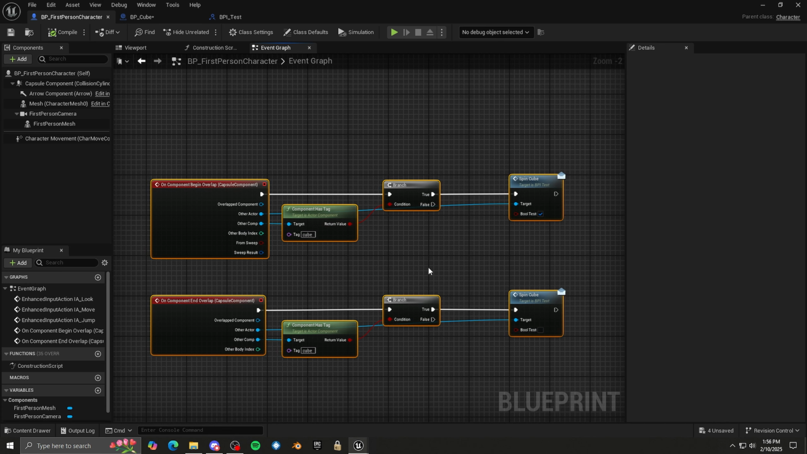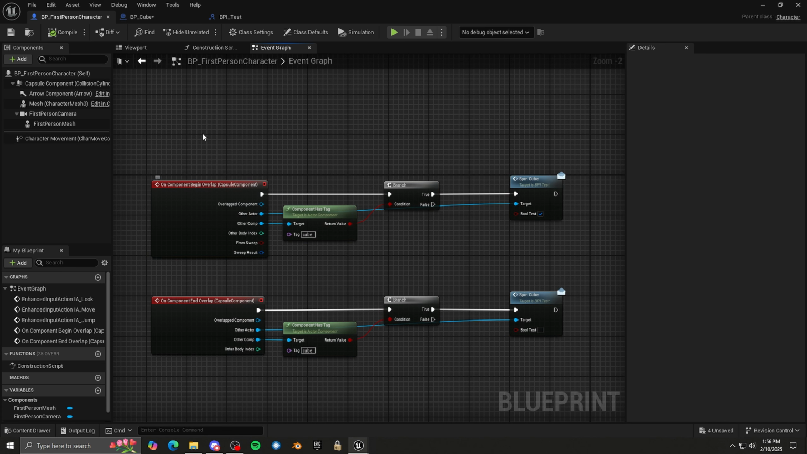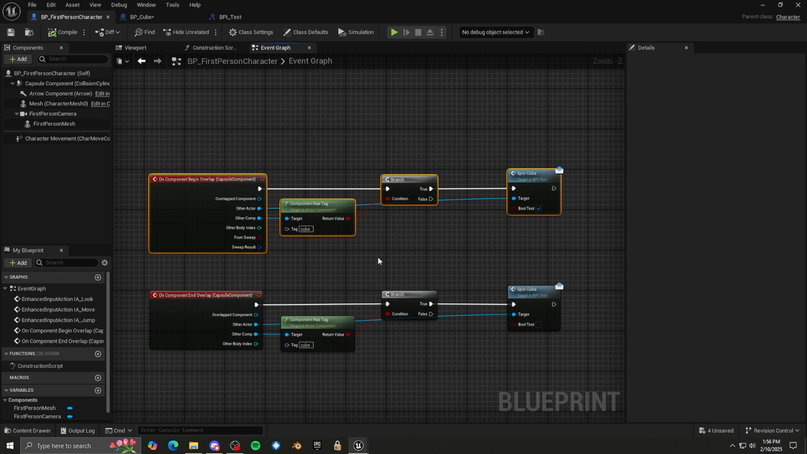Typically, you want to do it without creating a hard reference and just send it to a single actor in your game to send whatever information you need to.